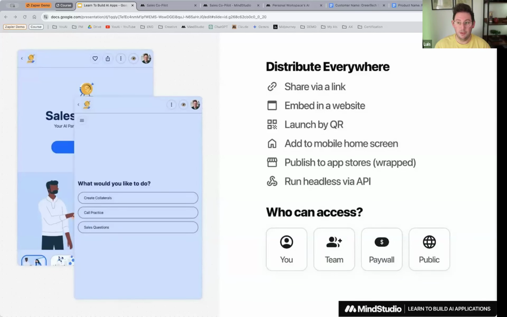These AI applications can be distributed everywhere. They can be shared via a link. They can be embedded in websites. They can be tied to the physical world and launched via QR code. You can add them to your mobile home screen because, again, they're progressive web apps. So very easy to create an app icon on your phone and open it from your phone.